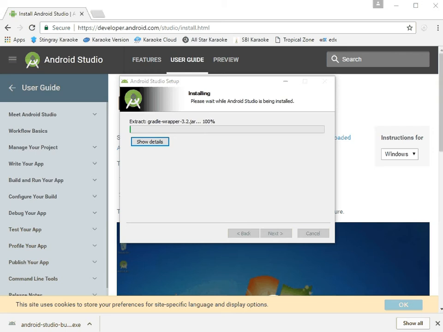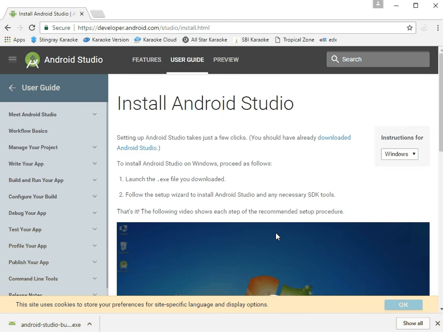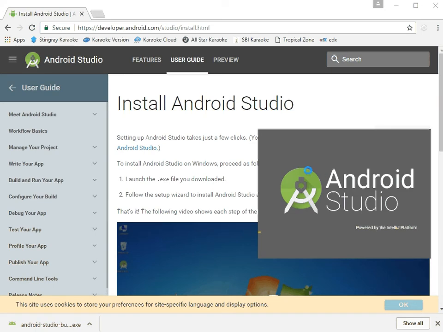Alright, so once the installation is complete, you just click on Next. If you don't want to start Android Studio, you uncheck this block. If you do want to start it, then go ahead and leave it checked. Click Finish. Alright, you'll know it's starting. You'll get this little gray box, and you'll start seeing a line going across here as it's loading.